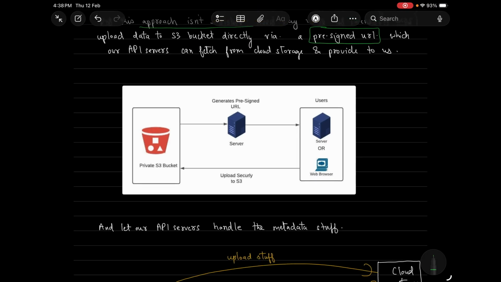So if you check this diagram, what I just explained, the users would interact with the API server. The API server would ask the cloud storage, considering our system will have all the necessary roles, policies, permissions, everything attached to that. It will interact with the S3 bucket. It will ask for a pre-signed URL. This pre-signed URL is provided back to the user. Then the user uploads securely directly to the cloud storage.